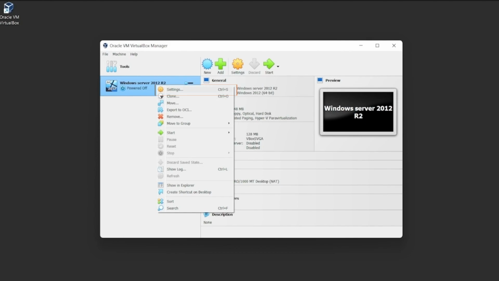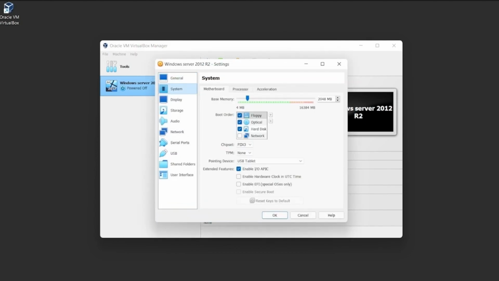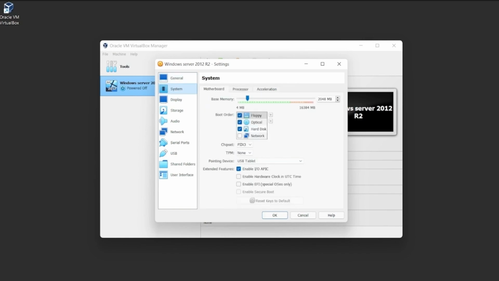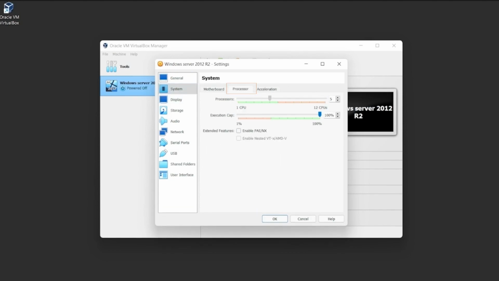In the general section, we're not going to do any changes. And let's proceed to the system section to set the base memory to 4 gigabytes so that it will function efficiently, and we're going to set the processor to 6 to work efficiently as well.